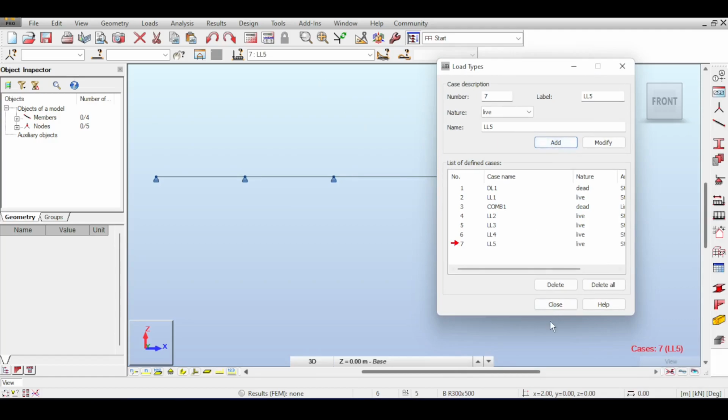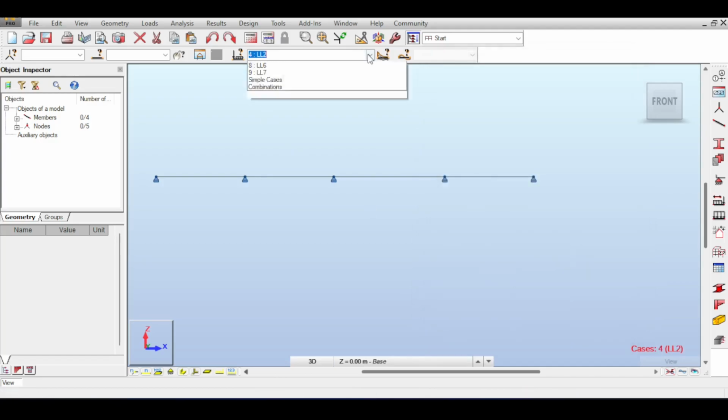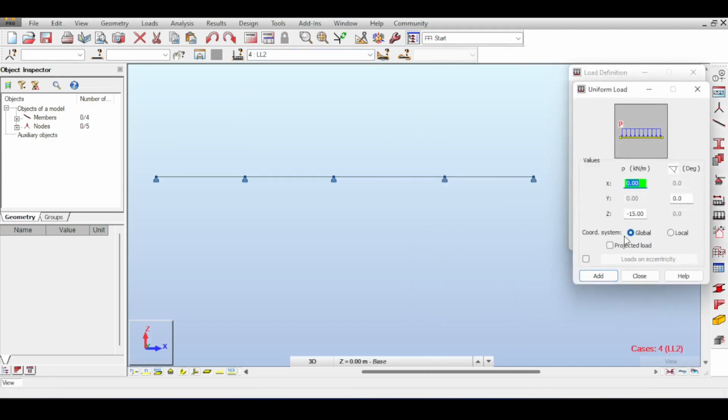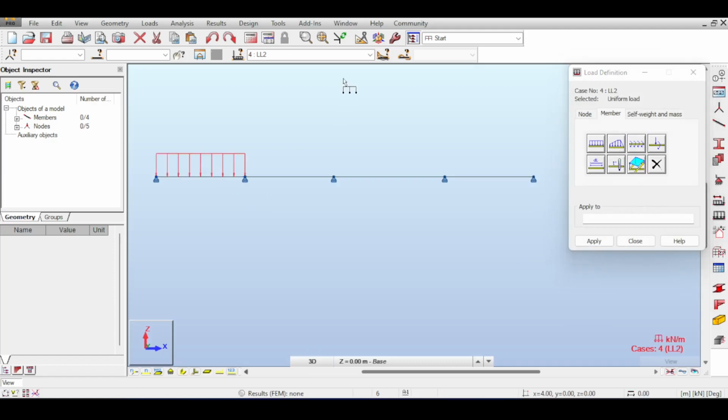The answer is no, because Autodesk Robot has the ability to do those combinations for you. But I'll do them manually, so I'll just define some cases. I'm just adding some cases. I don't know how many cases I need, to be honest. There might be a lot. So I'm just adding some cases. All right, so now I'm at live load 2. And in live load 2, I'm basically going to add a member load. I'll just add this here. For live load 3, I'll add it here, here, here, and you can see where this is going.